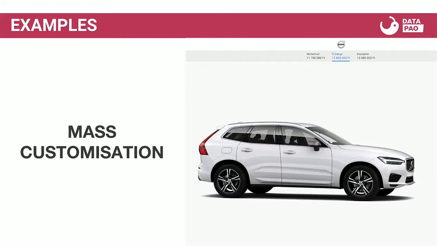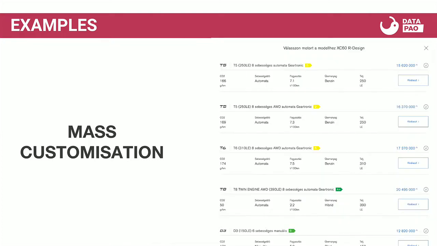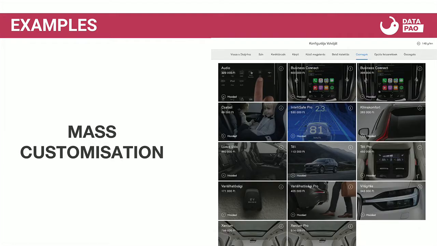Let me give you two examples. One is something called mass customization. This is a Volvo. You can buy this on the website of Volvo. You can select the model on the top of the screen, and after that, you can select the engine. So far, there is nothing new in this. You could do this 10 years ago. But what's strange is that on the next page, when you order your Volvo, you can customize even the color of the inner LED light. This is in Hungarian, but you can get it any time you go.